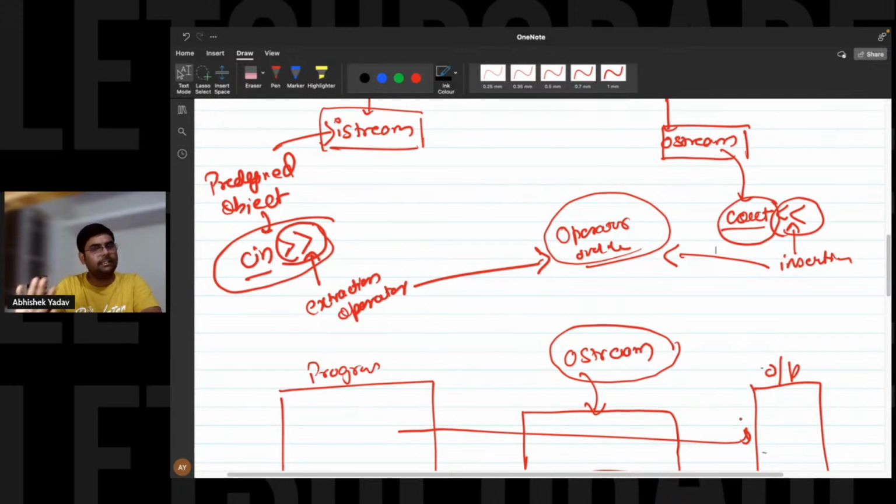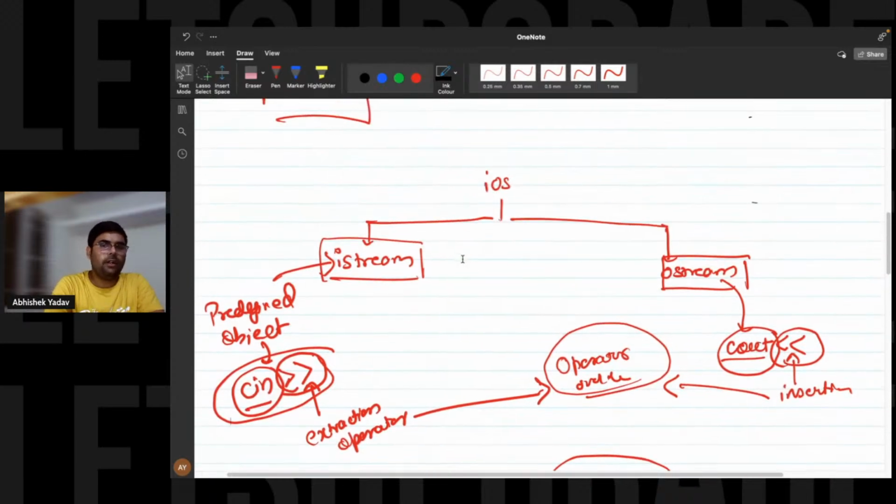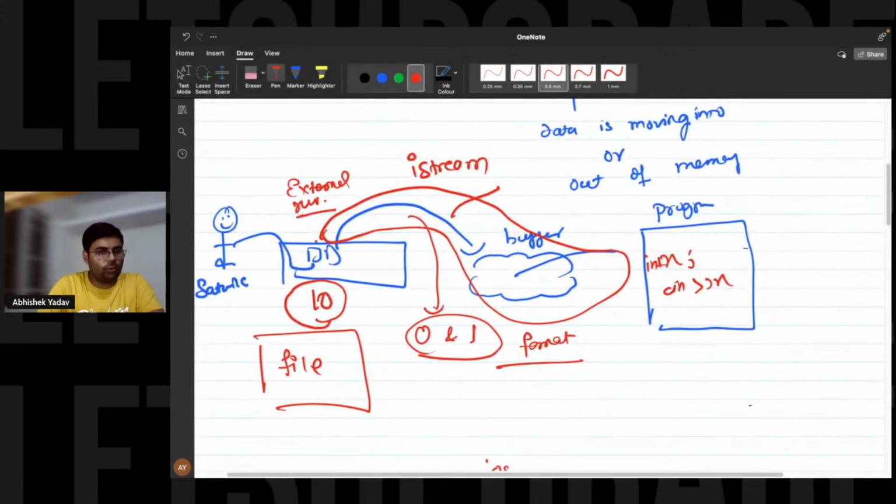What is this cin and what is this cout? Cin and cout are objects. Cin is the object of the istream class and cout is the object of the ostream class. Why are we creating the object? Because the code for creating this data pipeline and passing the data from the keyboard to the program is already implemented inside the istream class. So you just have to create the object and, with its help, use this process.